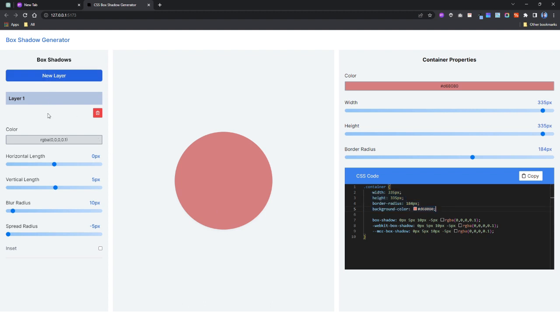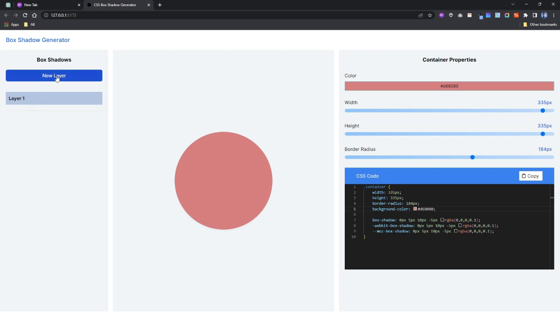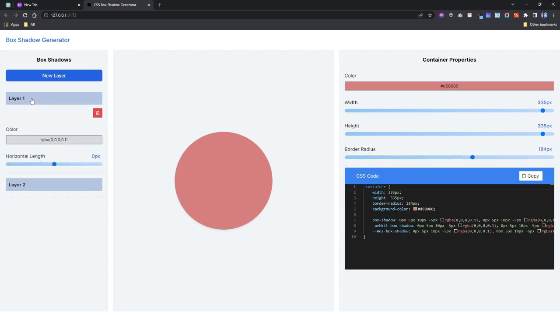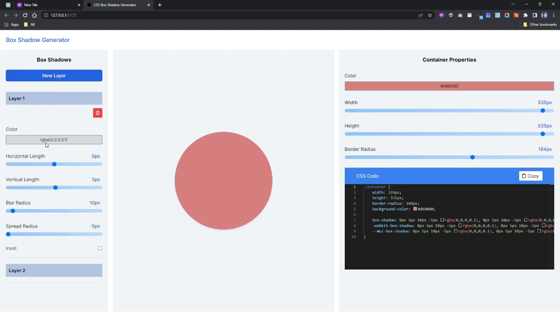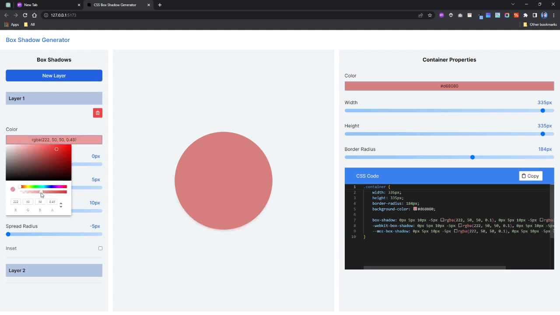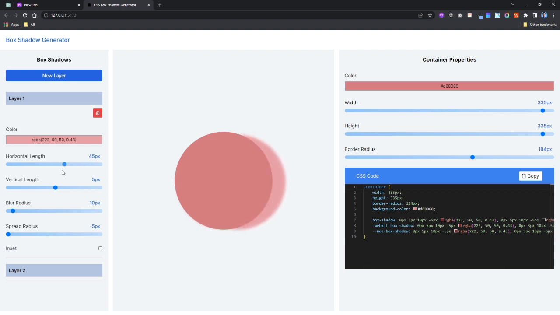Now when I come to the box shadow side, here I can add layers of box shadows. For example, in CSS you can have multiple box shadows applied to one element. As you can see, these are my box shadow layers. Now the first one, I can change the color. For example, I can choose something much deeper and then increase the transparency as well, or the opacity. And then once I increase the horizontal length, as you can see from here, this is also the vertical length.